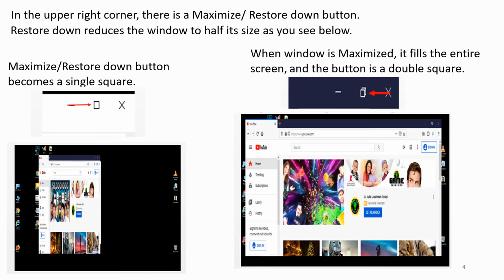In the upper right corner, there is a Maximize Restore Down button. Restore Down reduces the window to half its size, as you see below. Maximize or Restore Down button becomes a single square. When the window is maximized, it fills the entire screen and the button is a double square.